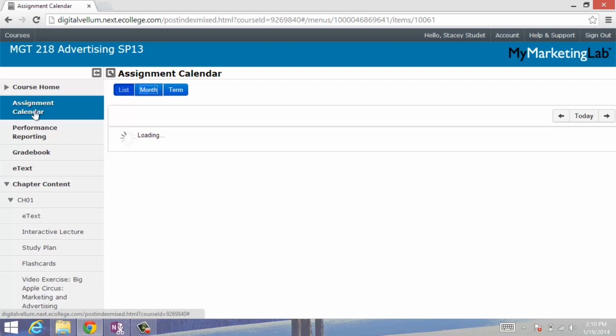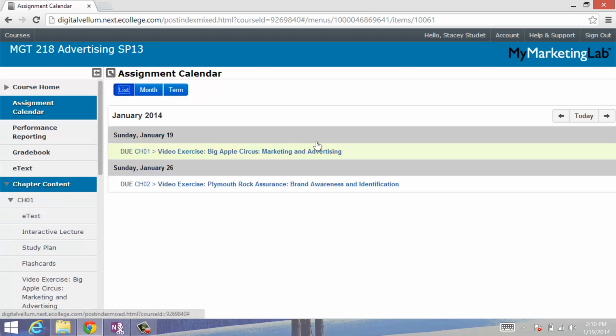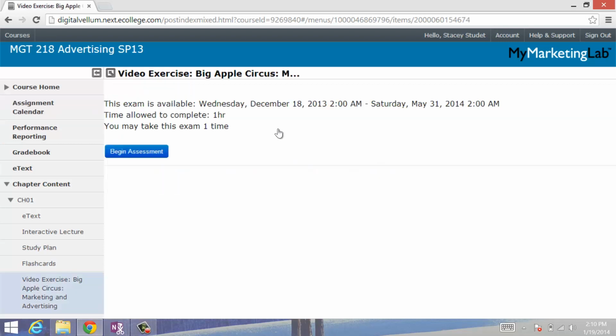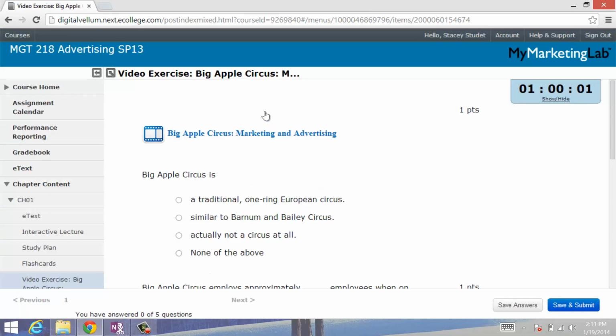I always show about a month at a time here. It takes a second for it to load, but then you can see all of your assignments. They're all due on Sunday night, so they're pretty easy to find in the assignment calendar. It does take a minute to load, which is why sometimes I just go down here to the chapter content. So here we have this week the Big Apple Circus. Next week is the Plymouth Rock Assurance Company. So I click on this one and I go ahead and hit begin assessment.